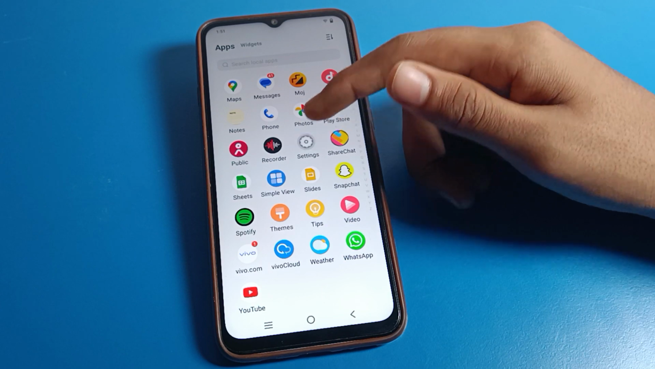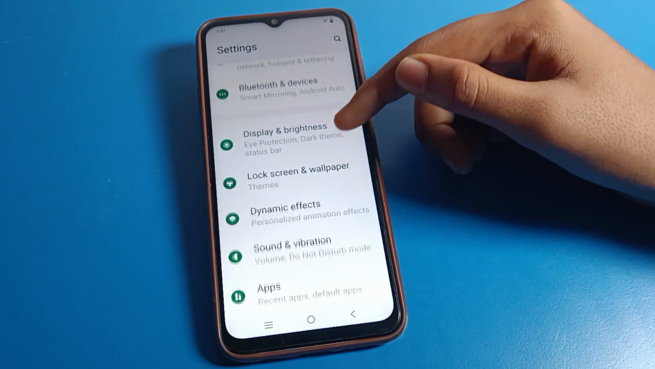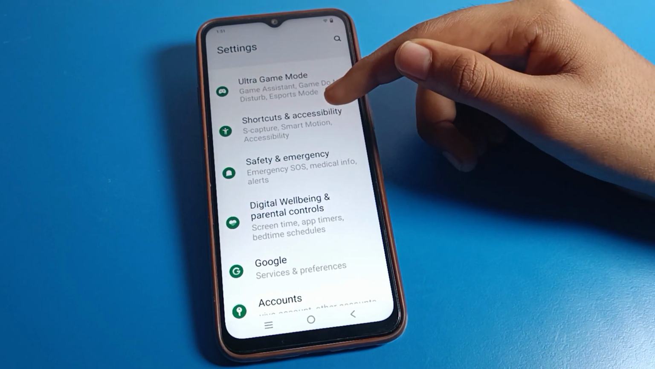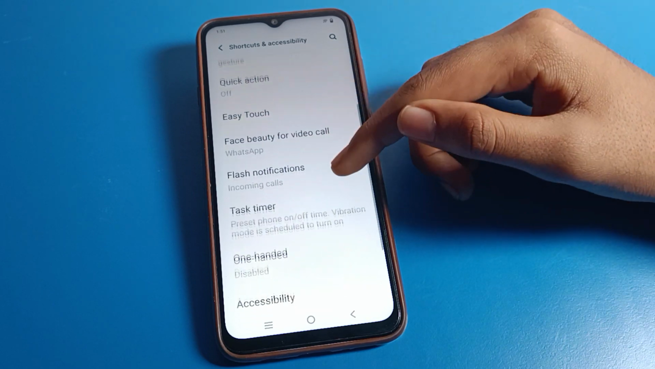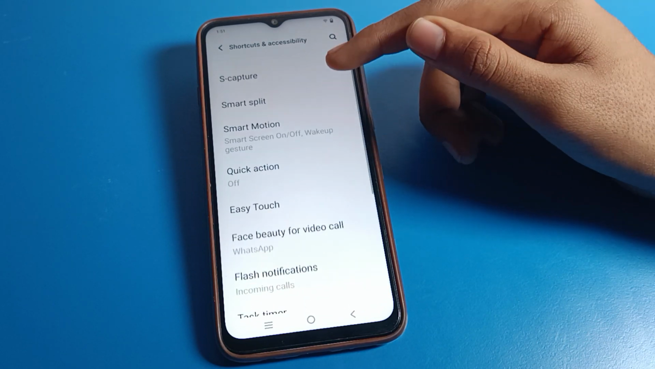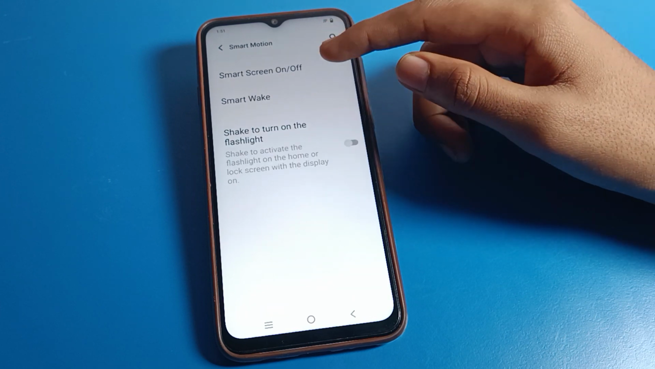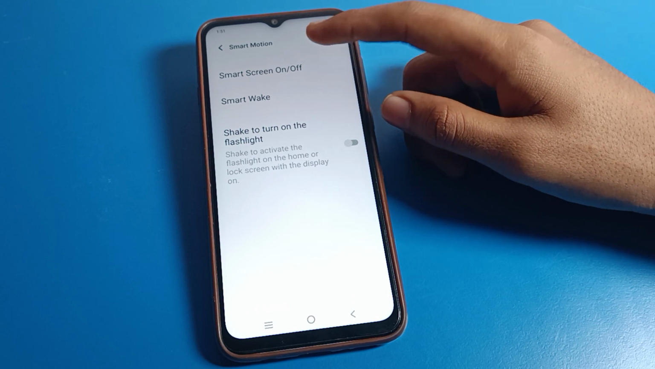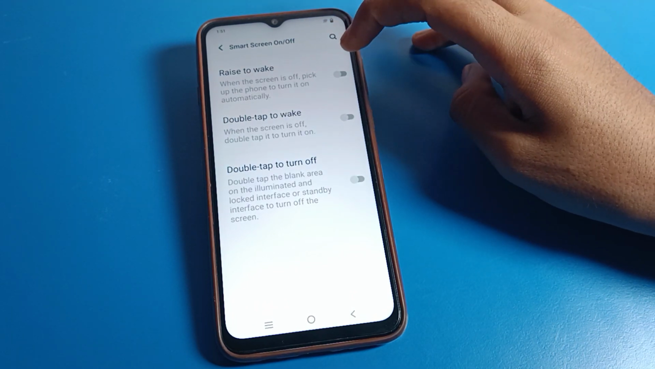Friends, open your phone settings to enable raise to wake. After that, you can see this type of interface on your Vivo phone. Click on shortcut and accessibility settings. After that, you can see this type of interface. Click on smart function setting, screen off setting. Here you can see smart screen on and off settings. Click here, and you can see the first is raise to wake setting. So we will enable raise to wake.